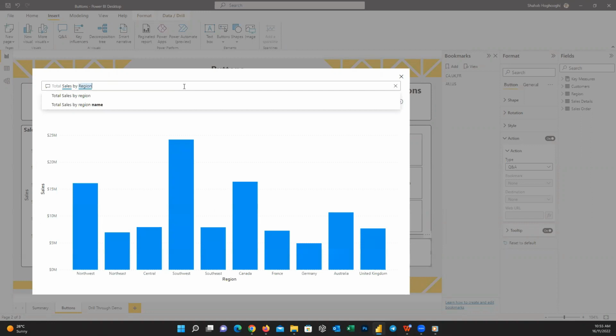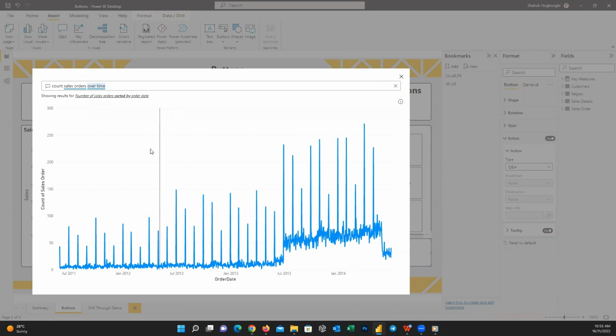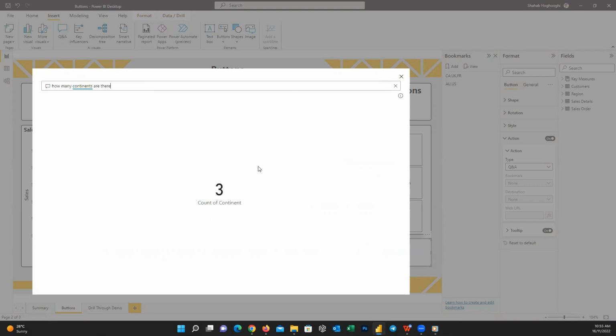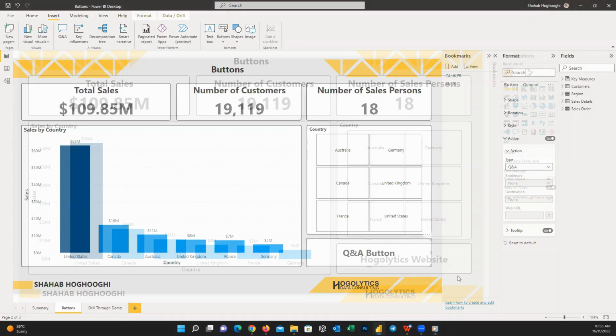First, the question box. This is where users type in their questions and are shown suggestions to help them complete their questions. Second, a pre-populated list of suggested questions. Third, an icon to convert the Q&A visual into a standard visual. Fourth, an icon to open Q&A tooling, which allows designers to configure the underlying natural language engine.